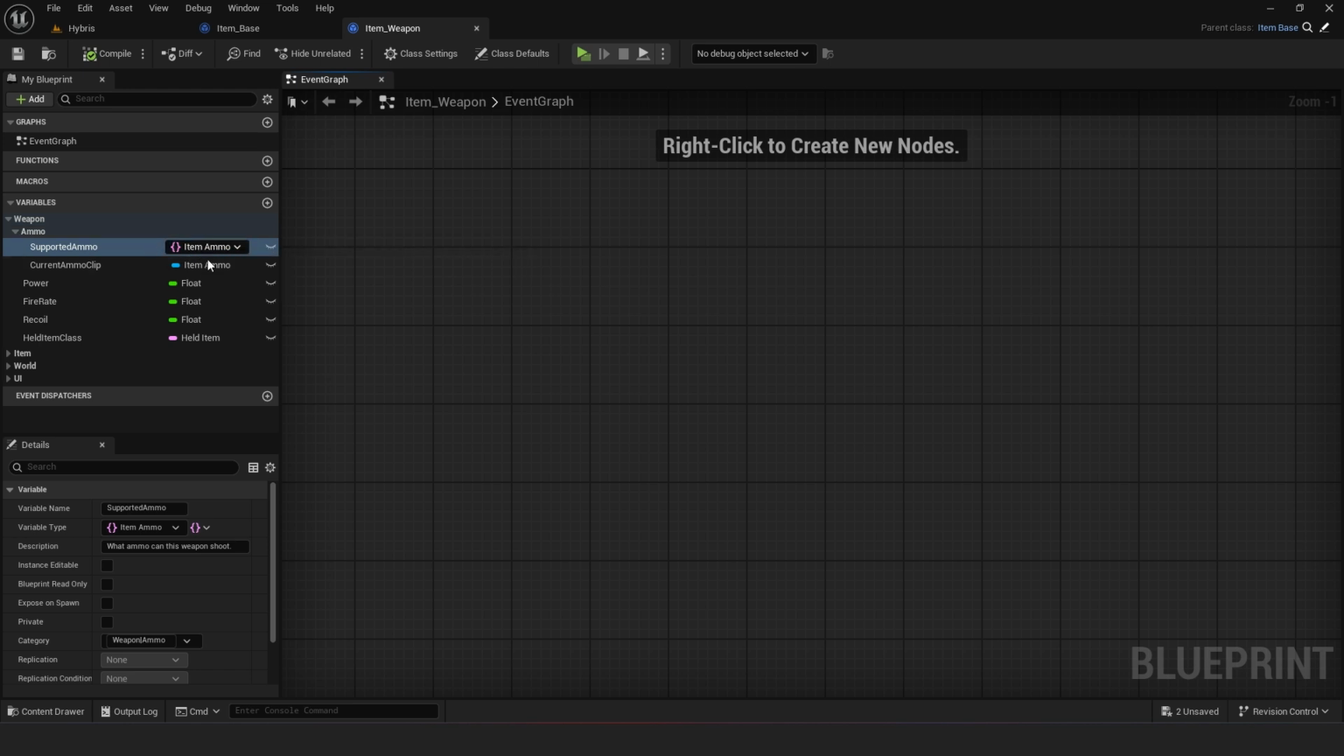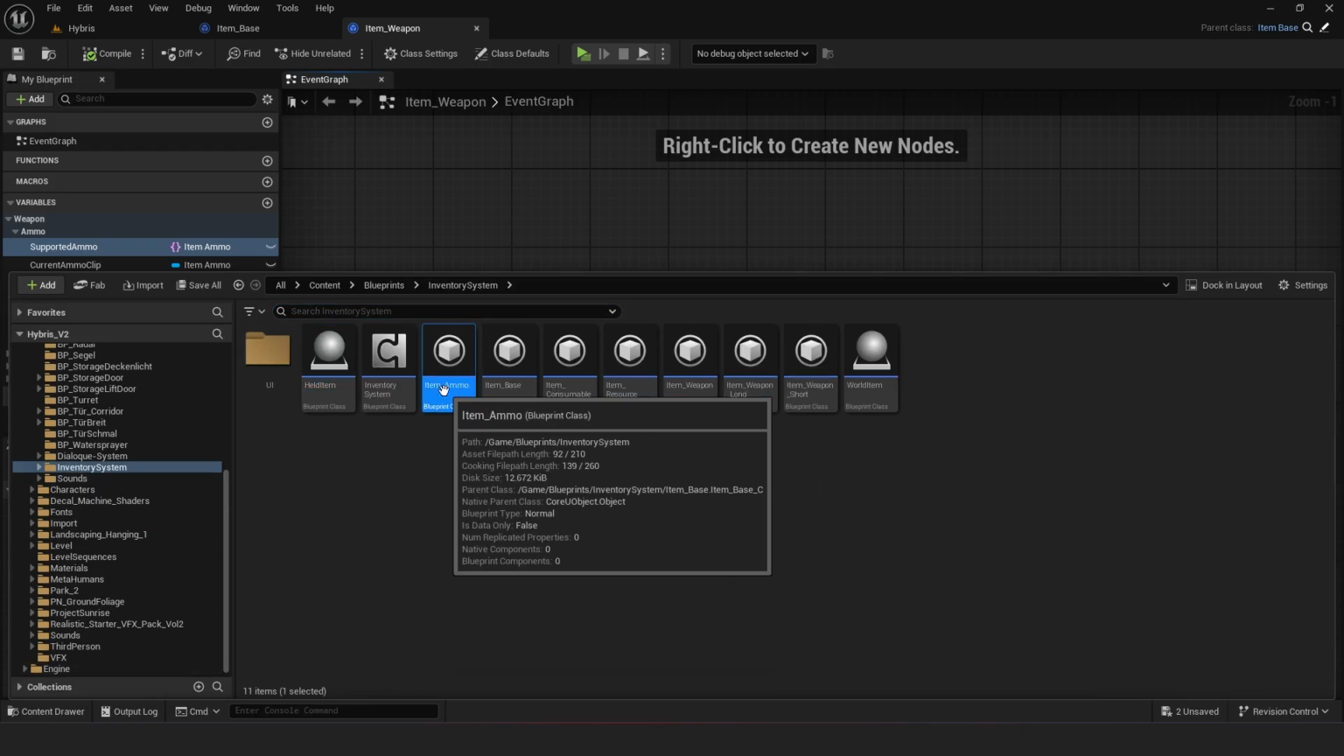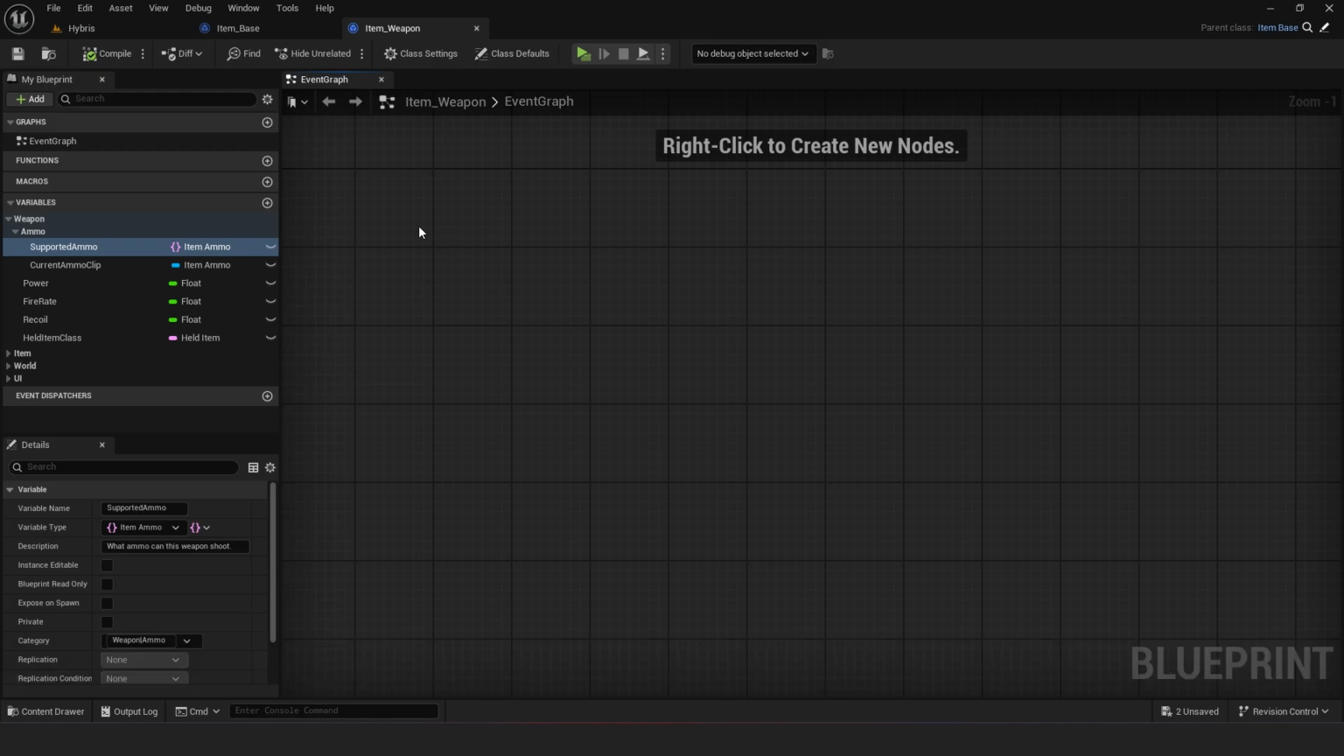And just to be aware, this is the base ammo class. So it's not a specific type of ammo, it's just the base class. So this is what we'll create children of. Again, that's a little bit on the soft references there.